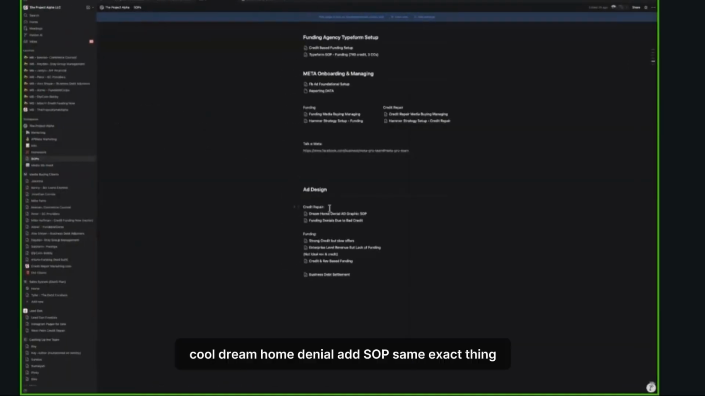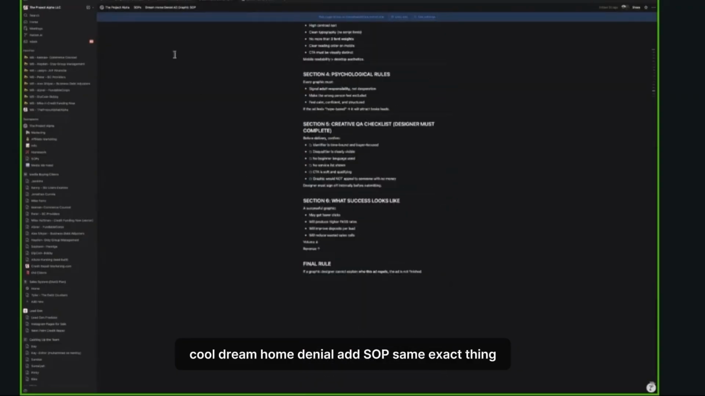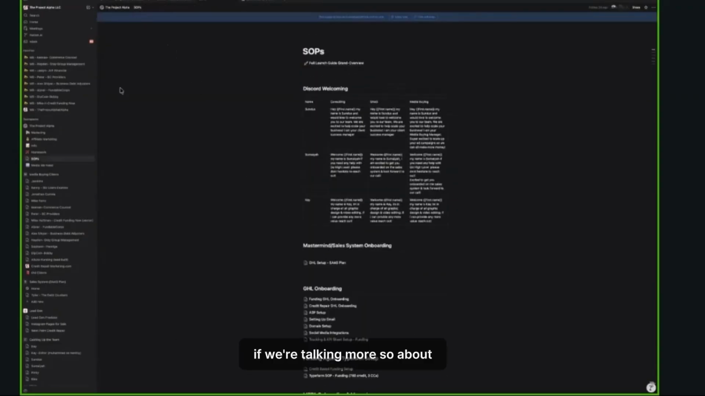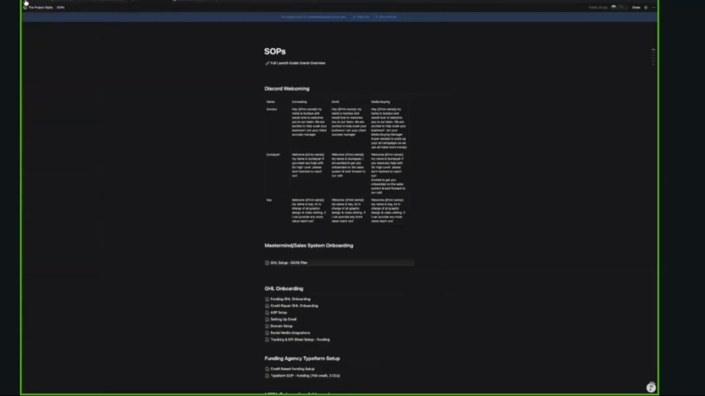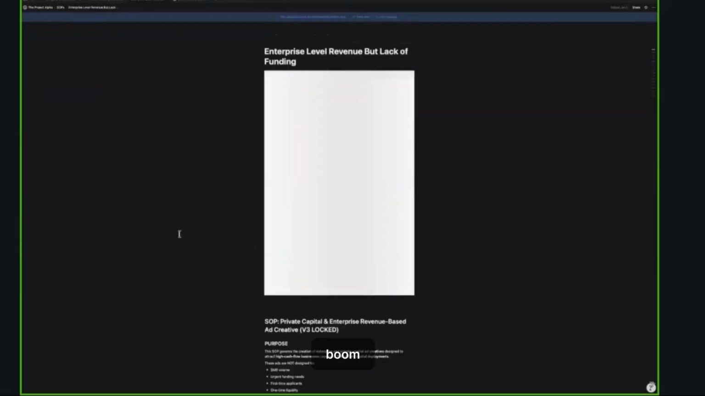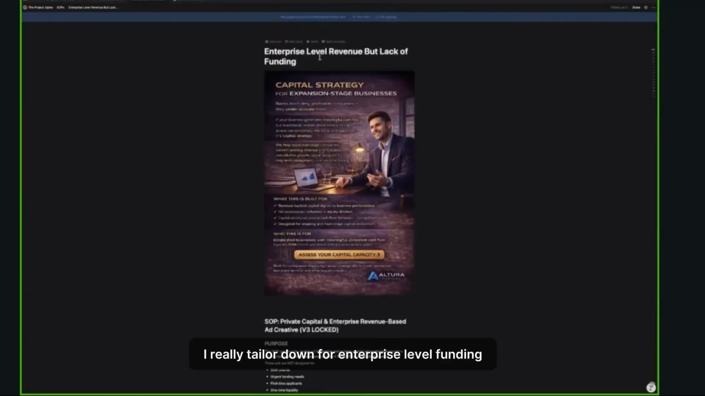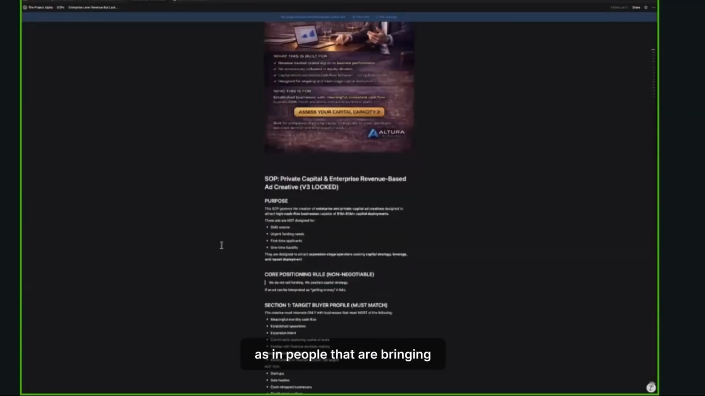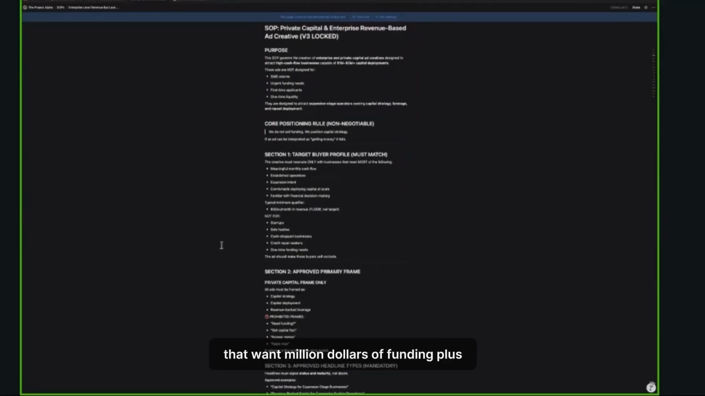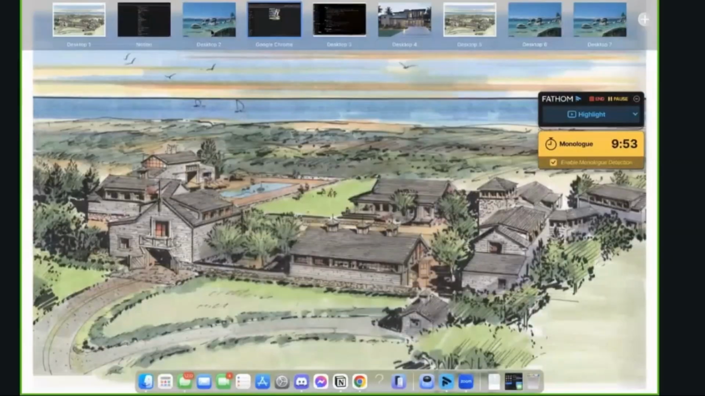Cool. Dream home denial ad SOP. Same exact thing. If we're talking more so about revenue-based funding, boom. Here's the SOP. This one I really tailored down for enterprise level funding, as in people that want $1 million of funding plus. So bigger, higher ticket deals.